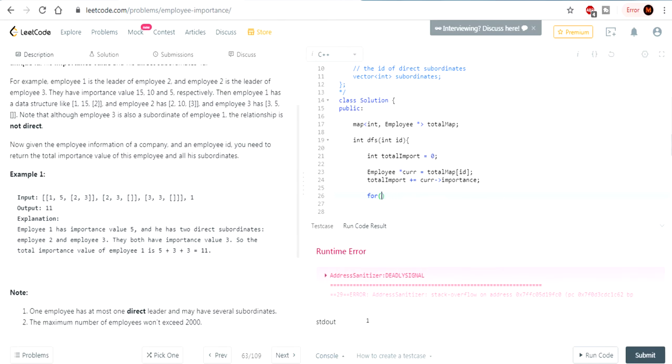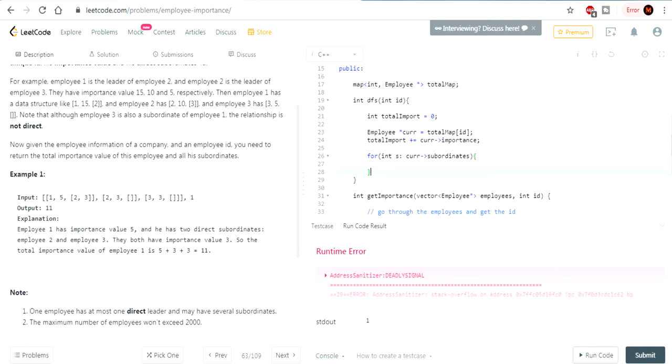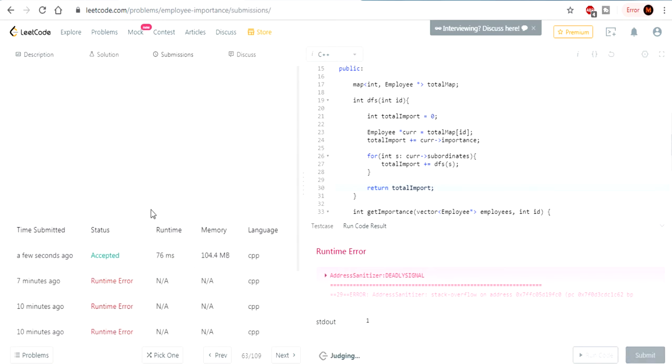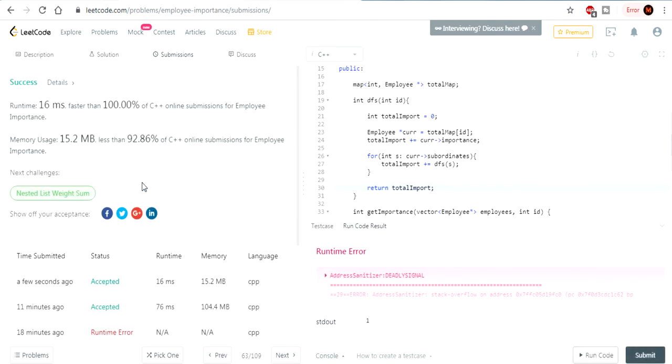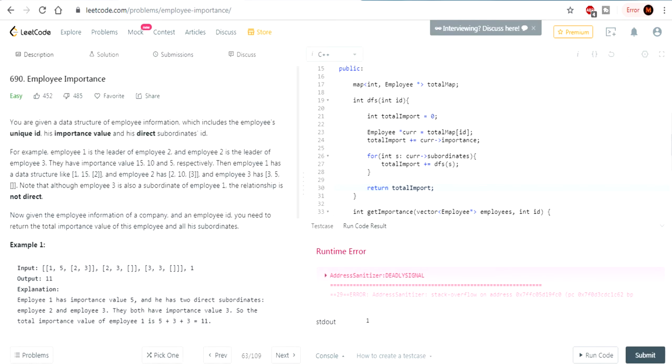go through, let's use a for each loop. For every integer s, so for every subordinate inside current subordinates, we have to add the depth first search of its ID, so the ID of s. Then we return total importance. Let's run that code. And it gets accepted. Okay, so that's how you would do this question for depth first search for employee importance.